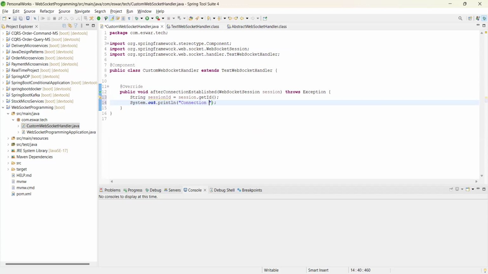A connection established with session ID. Okay, we'll just print the session ID here. Now we are done with the init method. Sorry, afterConnectionEstablished. So what is the next method?